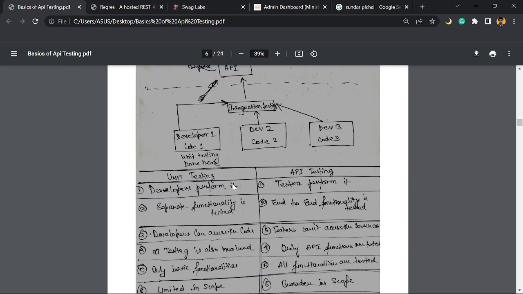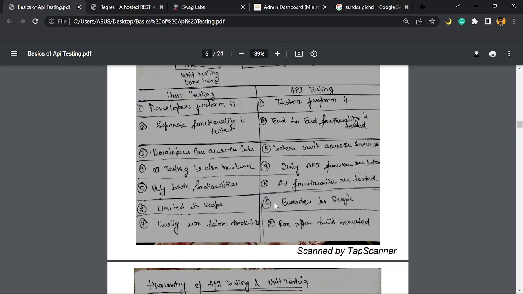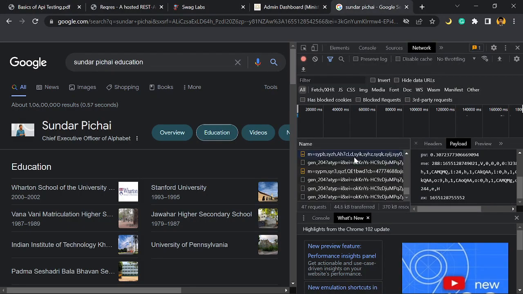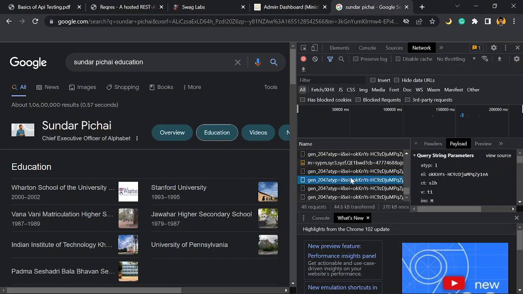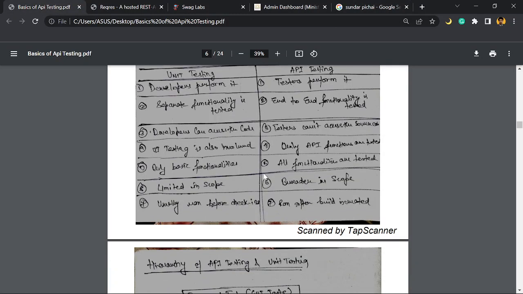Okay, it is a standard procedure. It actually varies from company to company. Again, only API functions are tested. So while we are working on the API, there are a lot of things we have to test. We don't know whether the web elements are present or not. We don't check the web elements, right? We'll be checking the APIs only.